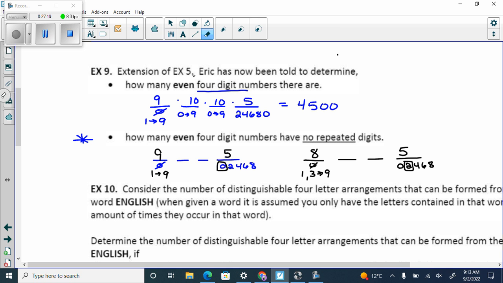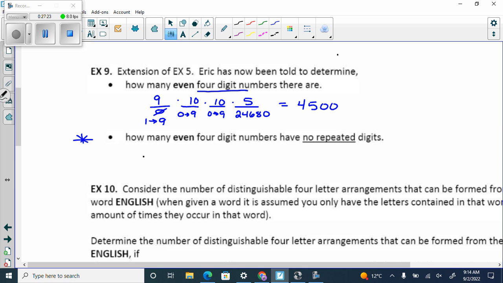All right, so let's go through and do our cases. So we'd have case 1, where we end in a 0. Here we can't have a 0, but we'd end in a 0. Or, plus sign, case 2, where we end in the 2, 4, 6, 8.